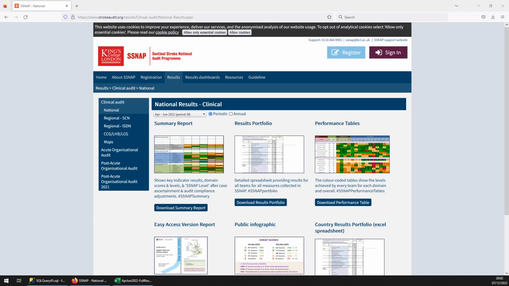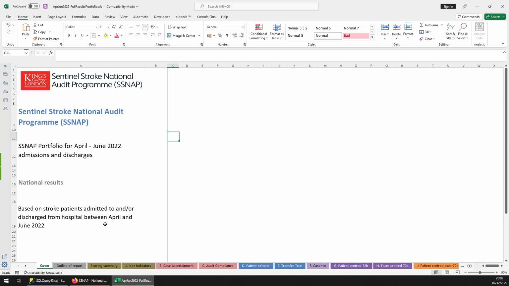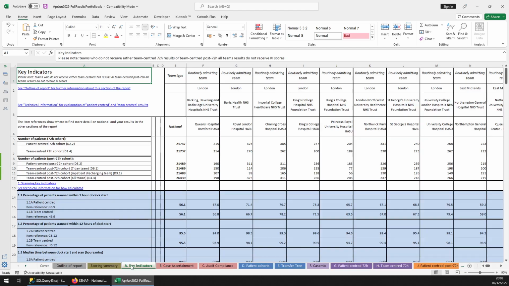In this one, I'm going to cover SNAP, the Sentinel Stroke National Audit Programme. Now, this is also a good example of an especially tricky dataset for translating into a SQL database. Let's have a look at the original file to start with. Mercifully, they do maintain the structure of the files month in, month out, so once all the code had been written, it's not too bad from then on.